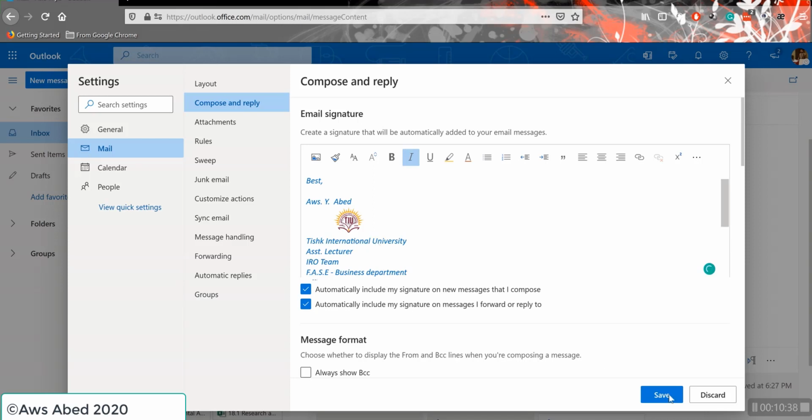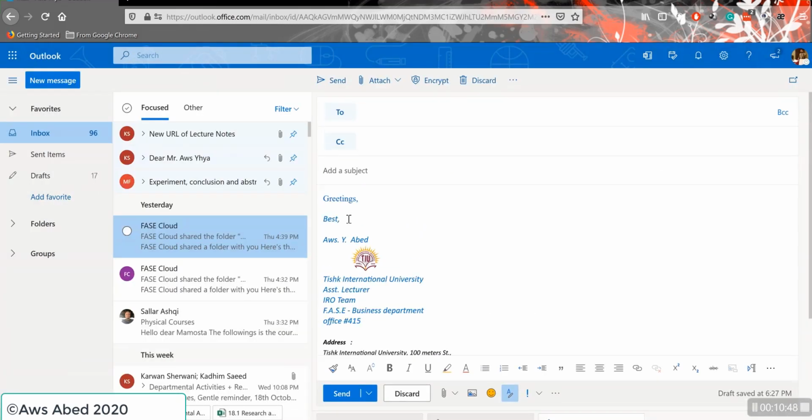Once you finish your signature, you click save, and once you save it, whenever you write an email, it will be attached to your email, I mean the signature. As you can see, I did not write this best. Whenever I write an email, it will be attached as best, which is best wishes, and my signature.